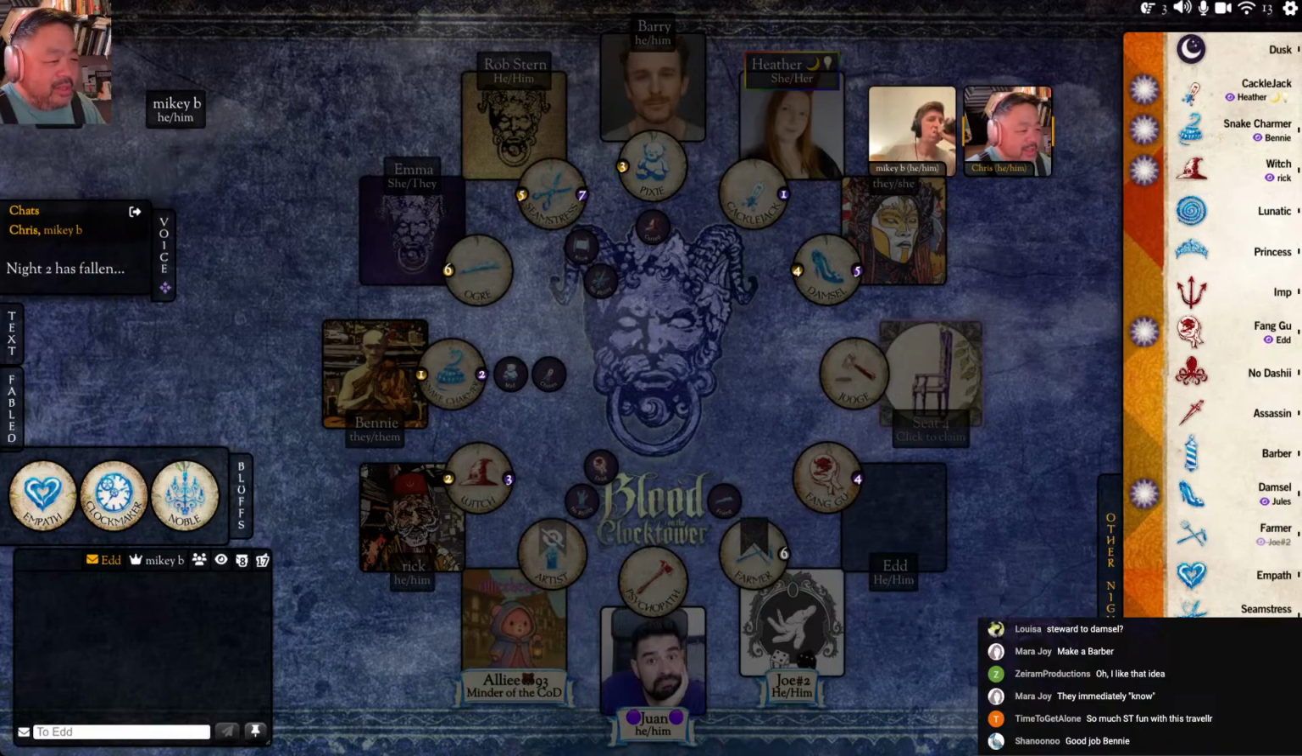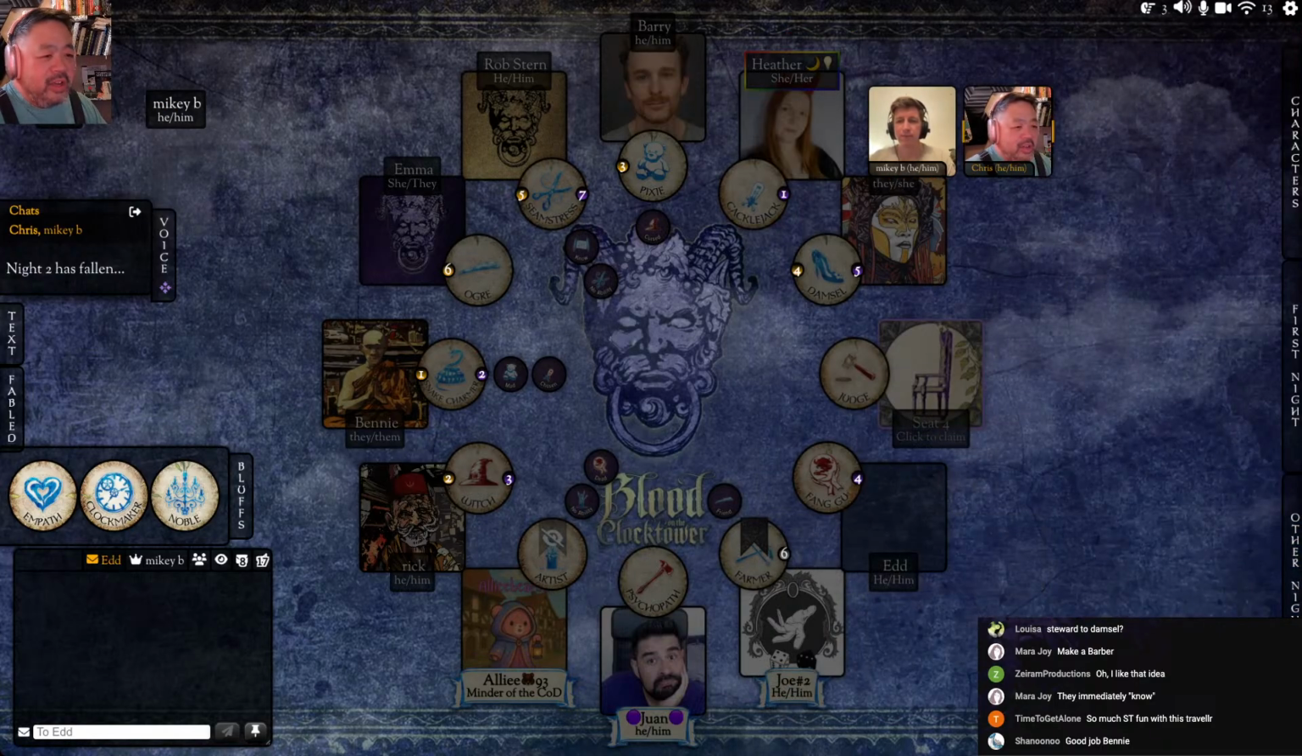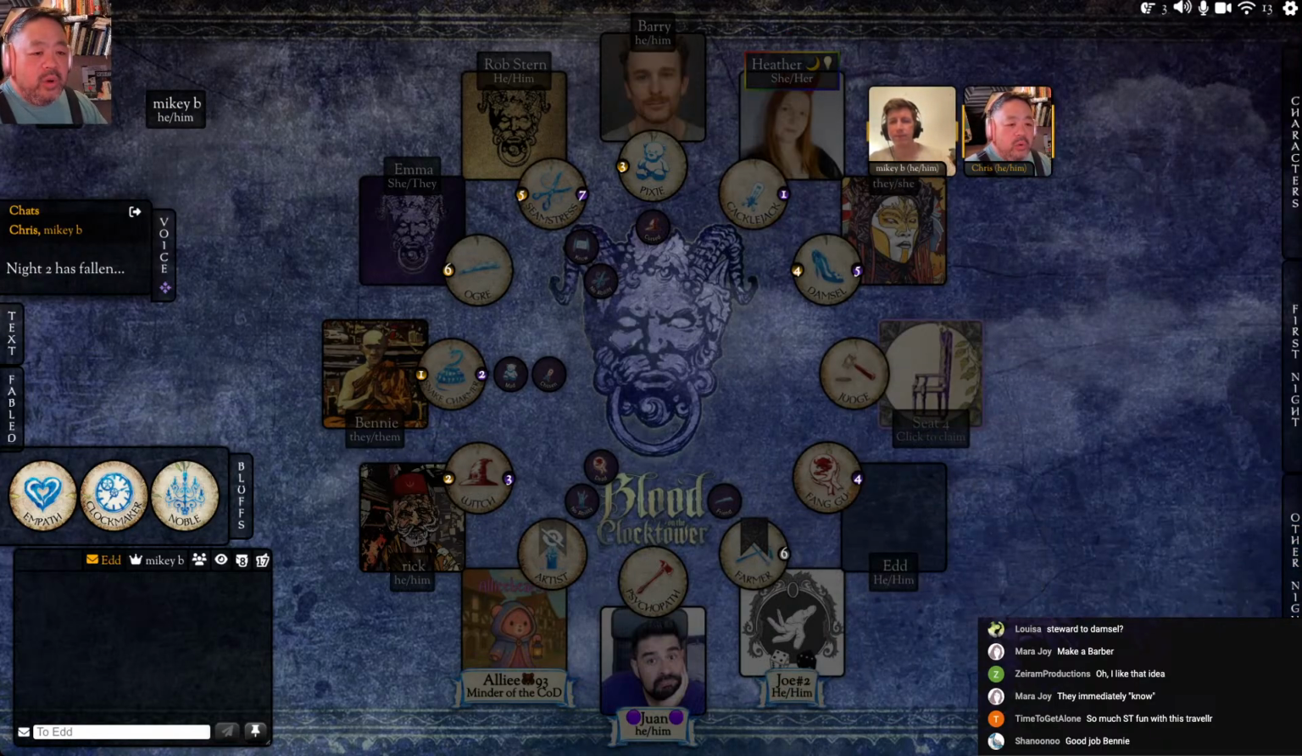I'm like, why is the damsel in here in the night order? Because for some reason the damsel has a night order there for the huntsman. Yeah. Oh, okay. It's something huntsman related. Okay, cool.